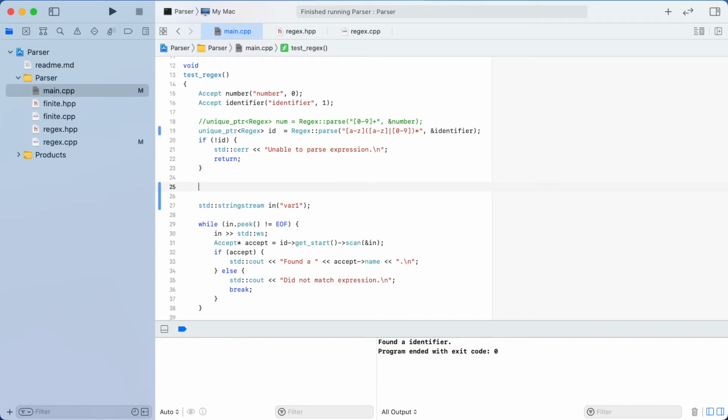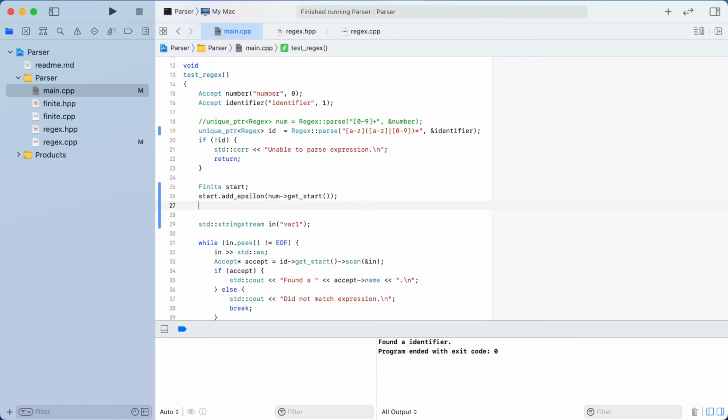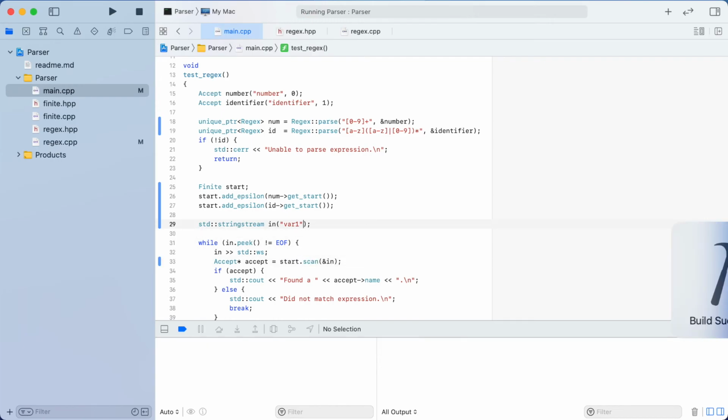However, what if we also want to identify numbers? In this case, we will create a new finite state. We will add an empty transition to the start of each of the machines defined by the regular expression. Calling scan from this new start will allow us to look for both identifiers and numbers in a string at the same time.